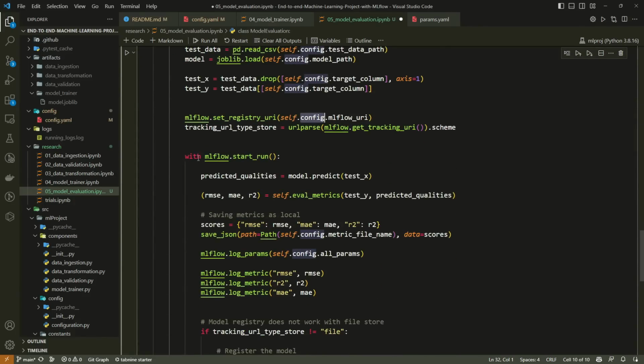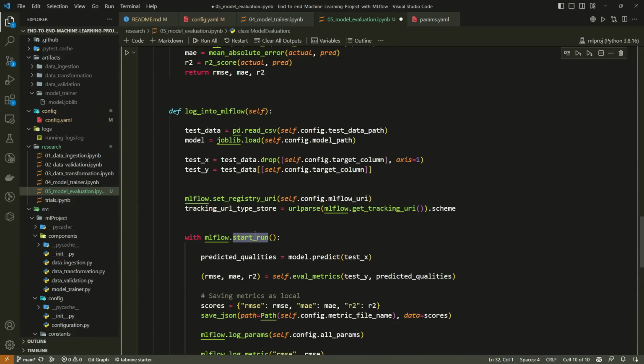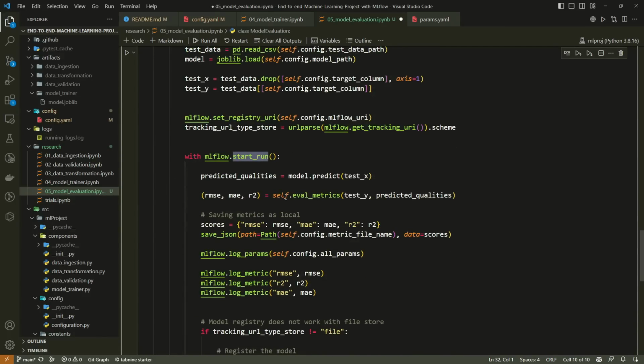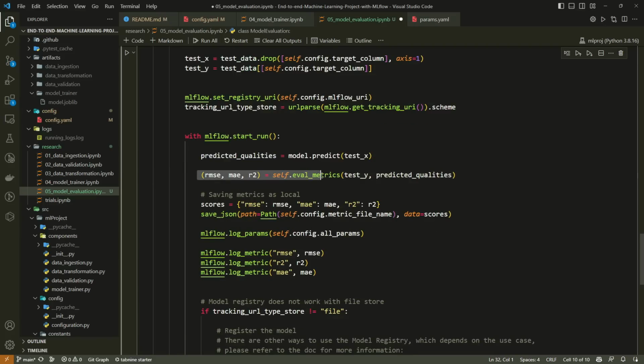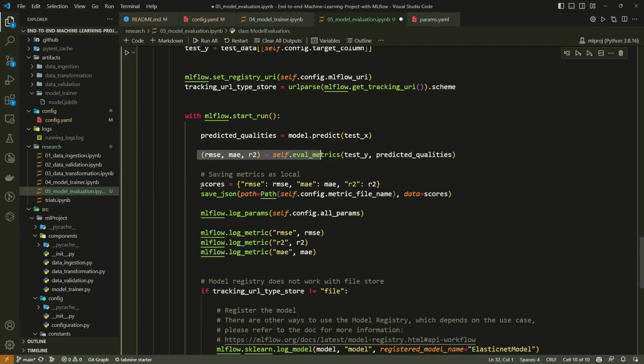Then after that I'm writing mlflow.start_run, the same thing I was doing in the notebook. Now here MLflow will start. First of all, I'm predicting on top of my testing data, which gives the predicted values. Now I'm calculating my RMSE score, MAE score, and R2 score. After that, this is the code where I'm saving them as a JSON file.